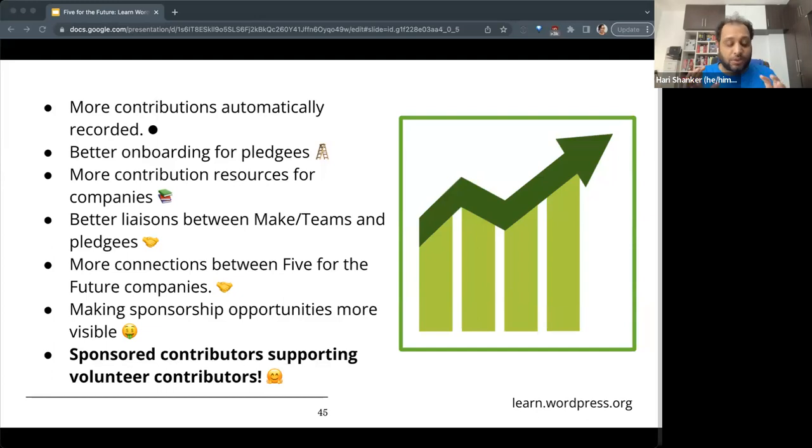And definitely at this point, if you pledge as a company, you don't directly interact with Make team representatives. So there needs to be more of those liaisons, which is something that this program will have. And Five for the Future companies themselves are not very well connected. So connecting them together is also something that's where the project is going.